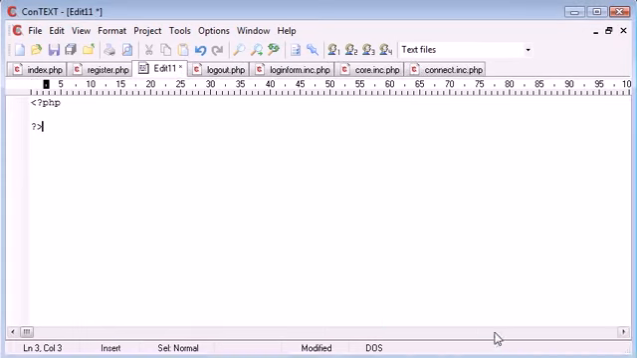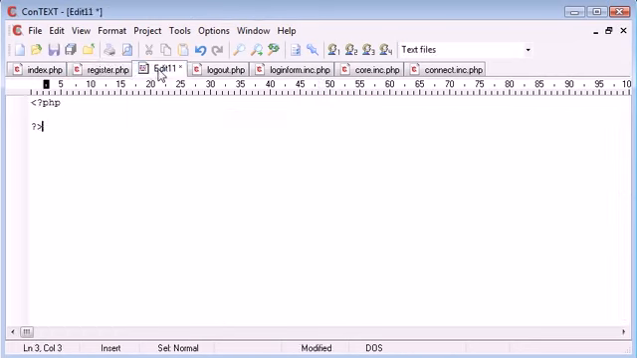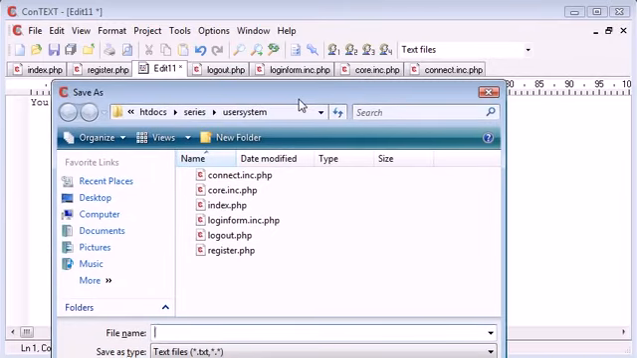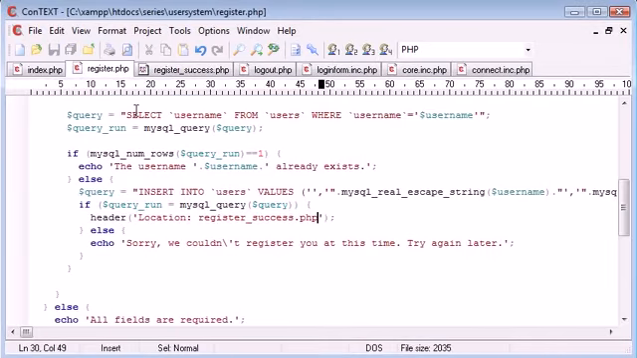Okay, so let's go ahead and create this register success.php file. Now you can bear in mind you could transfer over the get variables, so you could say u equals username, p equals password or something, or just the username, but I'm just going to tell them they're registered for now on this page. So you've registered. Let's just call this page, what did we call it? Register success.php. Okay, so that's going to be it for now. I'll leave it up to you guys to use your imagination on this one.